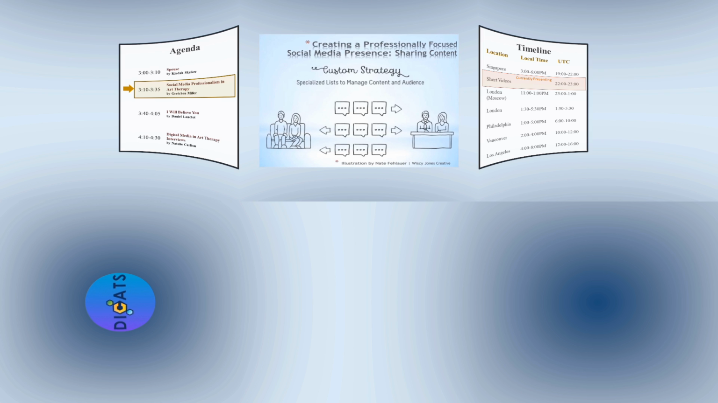And finally, there is the customized strategy. This involves creating specialized lists to manage both your content and the intended audience. Users on Facebook, for example, use this strategy by setting up customized lists that post content to only certain groups of connections. You can create a customized list for only sharing updates and information with colleagues or professional connections related to your work.